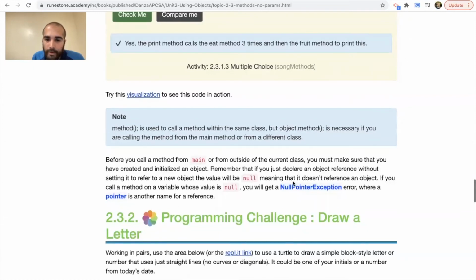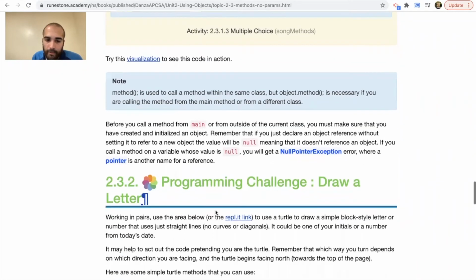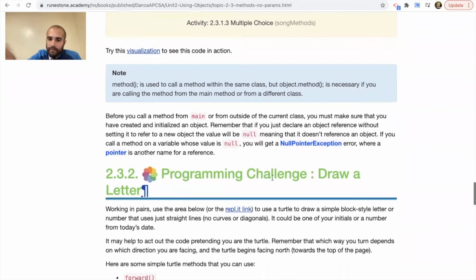Remember that if you declare an object reference without setting it to refer to a new object, it will end up being a null. And you might get this exception, which is an error. Whenever you see exception, eventually we'll talk about exception handling, talking about how to handle errors. But a null pointer error, okay, is when you end up getting null. Nothing's actually there. It says a pointer is another name for a reference. It points at it and says, hey, look, there's a problem.